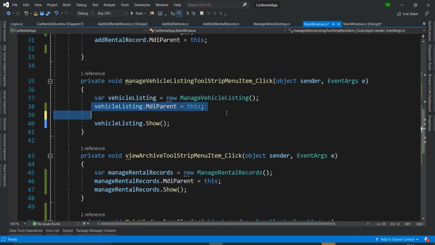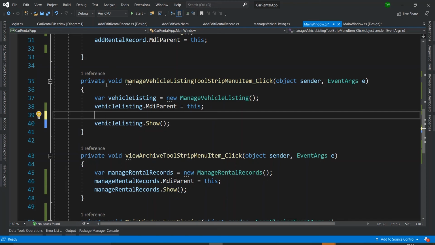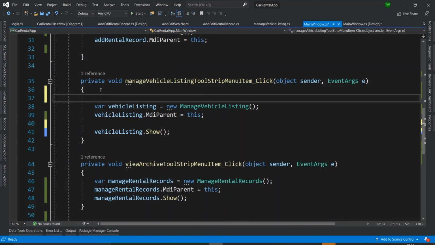we're going to set the MDI parent, but then I'm going to also check to see if there is any open form inside the application. As a matter of fact, it's probably better I do all of that first, and then if there is none, then I initialize a new object and then show the window. So let's do it that way.